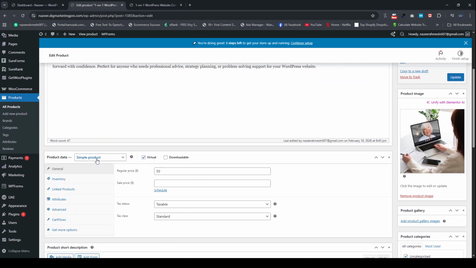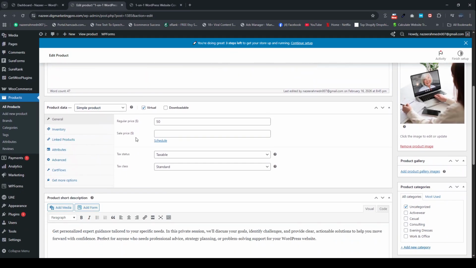So here, if you want to insert any attributes, for example different prices, you can do that as well. So it's totally up to you.